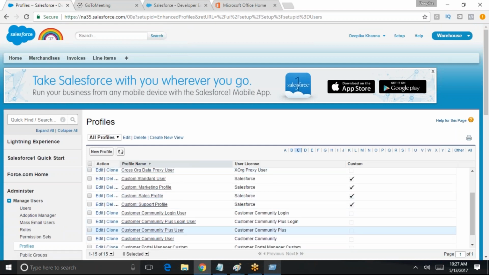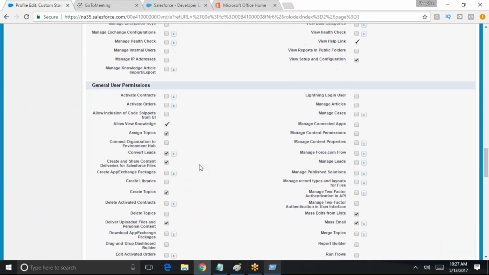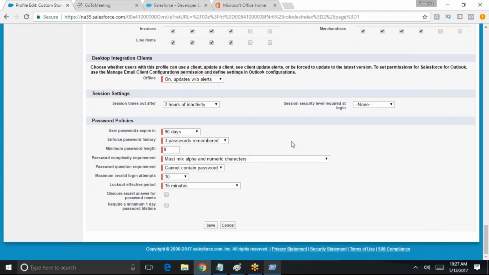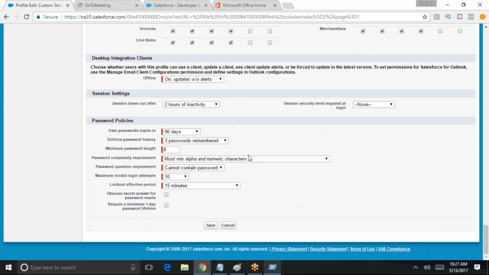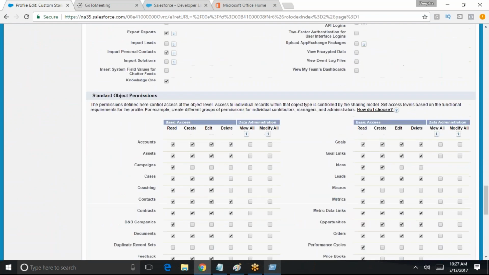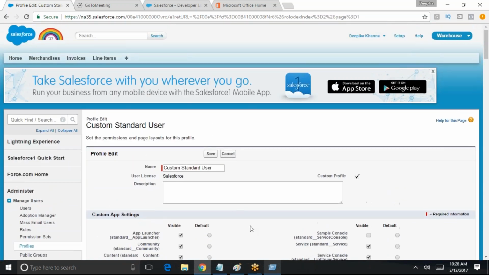So now let's go back to my custom standard user. Everything is done, the default on is done. We have all these read, create, view all and modify all. We'll talk about it later. And so we have done all this. Now the next thing that we can do through the profile is called the field level security.